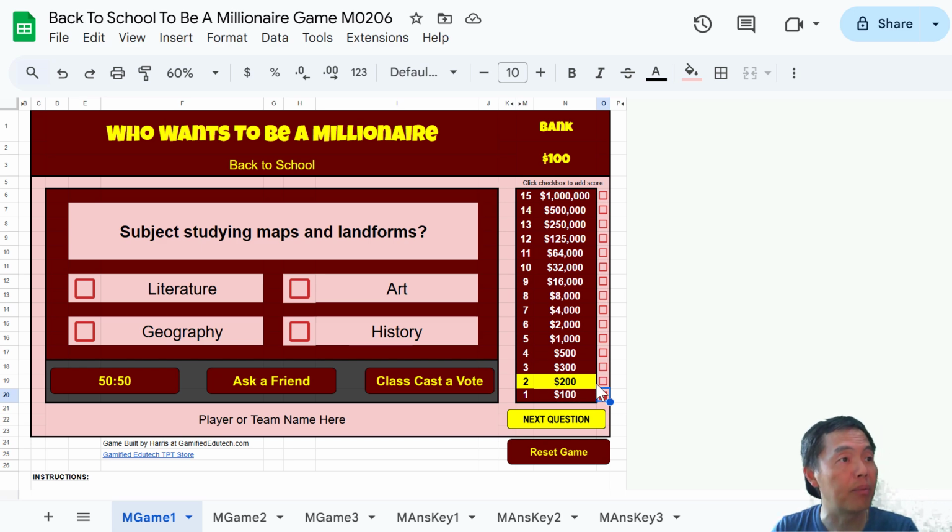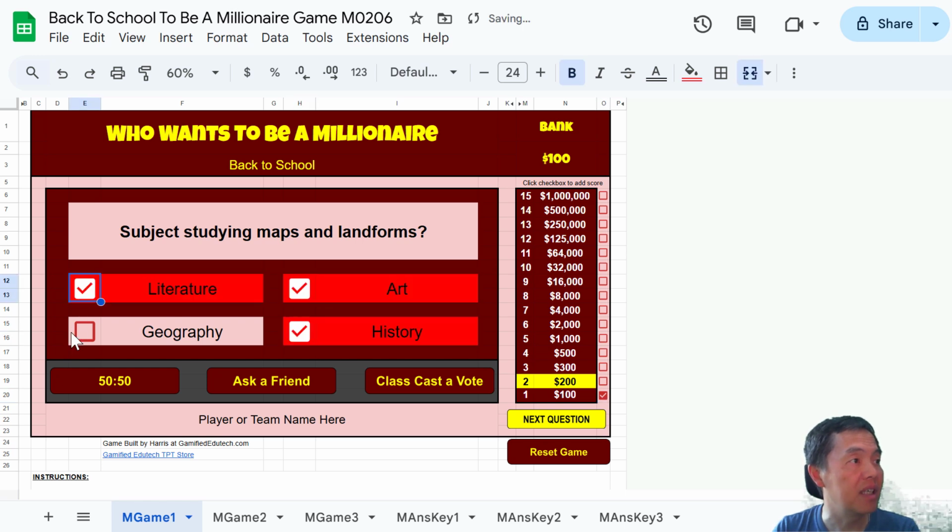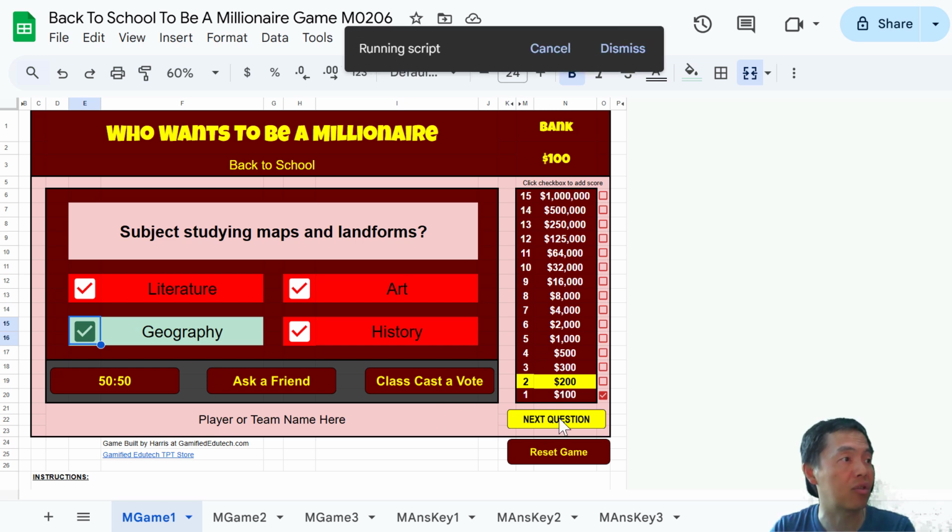So it's 200 points. Once they answer the right one, it will turn green, and you can give them a point or skip the point. All right, so that's generally how the rounds go. And of course, just like the TV show, there are 3 lifelines here: a 50-50, ask a friend, and class can cast a vote. All right, so let's go to the next question, and then let's try it out.